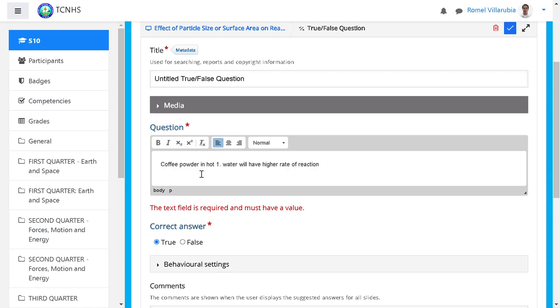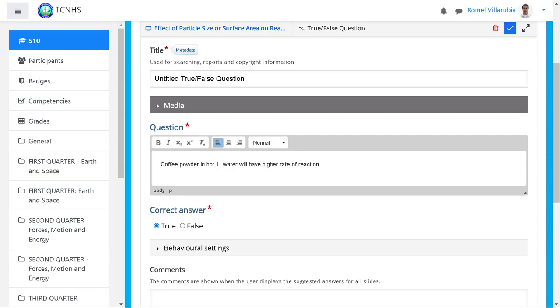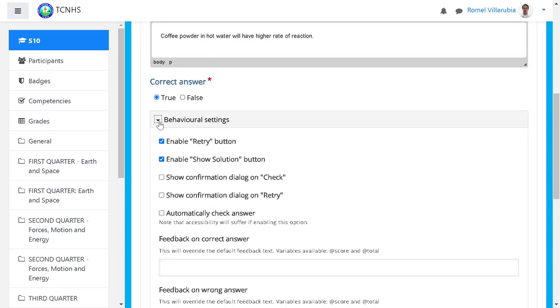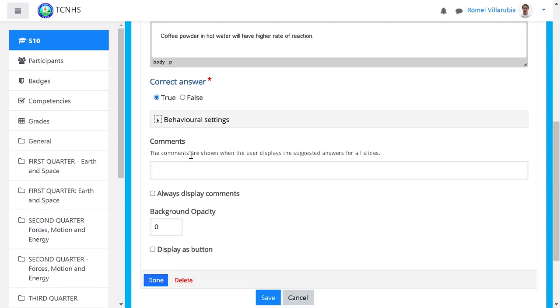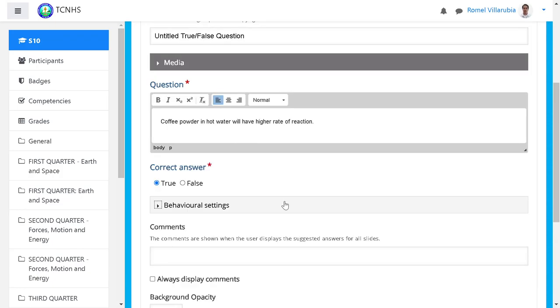Let's check the copy folder. Powder in hot water will have the higher rate of reaction. Okay, it's just mixed up. Coffee powder in hot water will have higher rate of reaction. That's the first, and that's true. Let's set the behavior settings. Let's enable the retry button function and automatically check answer feedback. Okay, and so that's our first true or false question.